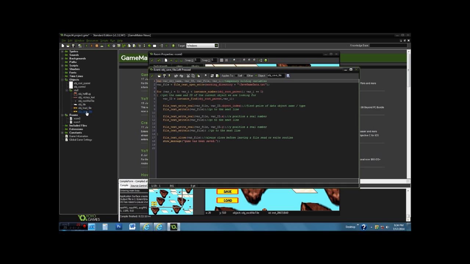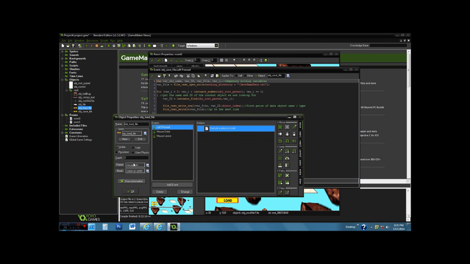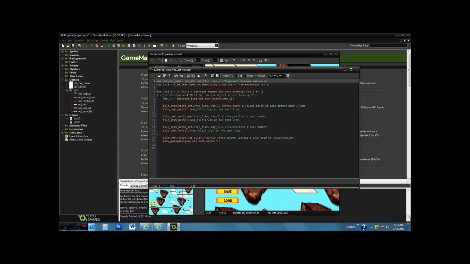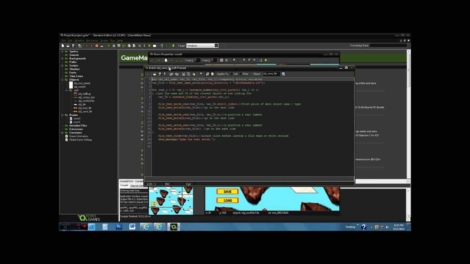Now object load file and object save file won't be saved, and they shouldn't be, because they're static objects that don't really change. They always act exactly the same, so there's no point in loading and saving them. If you open up object load file, you'll notice that it doesn't have a parent, so it's not going to be saved. Alright, so let's go over to the object save button again.